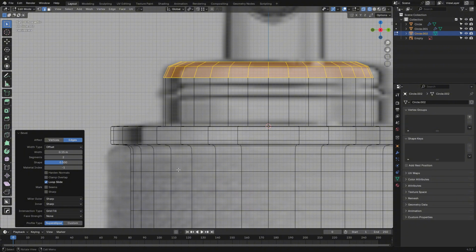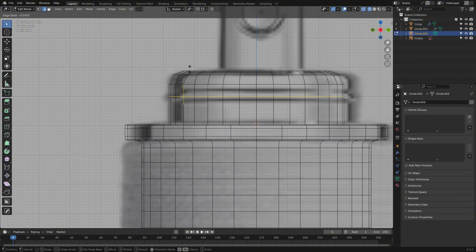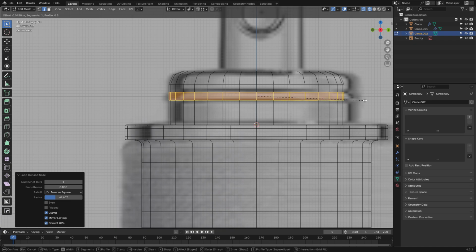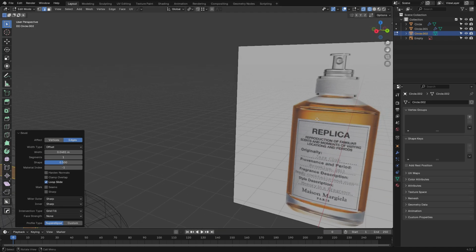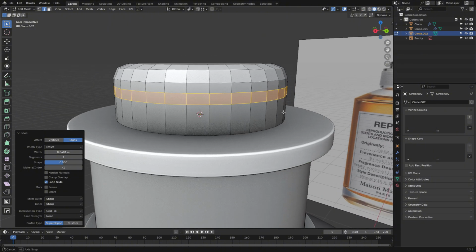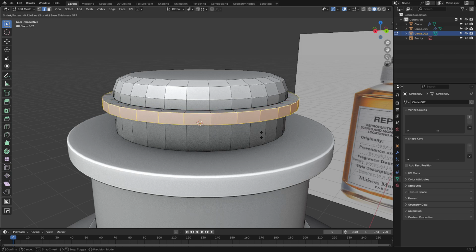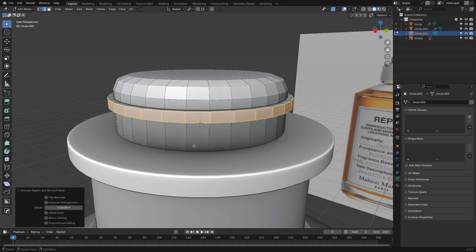Yeah, should be nice. Now add a loop cut in the middle of this bar that's sticking out with 1 segment of bevel, just like this. Now head on to normal view. Now you're going to Alt E, extrude faces along normals like this.